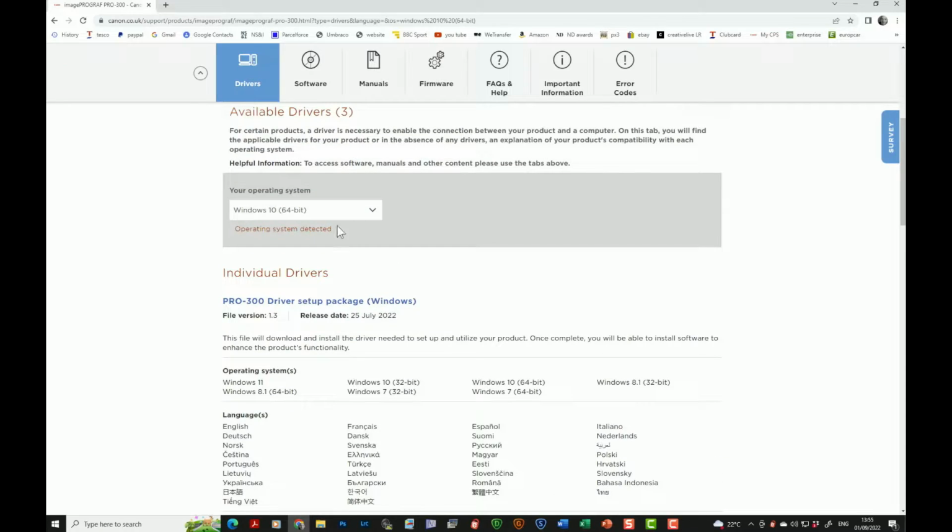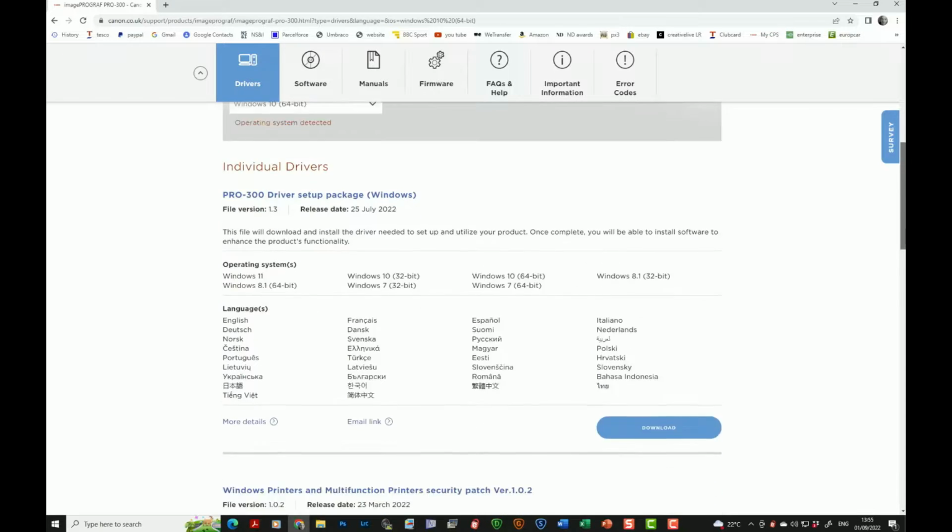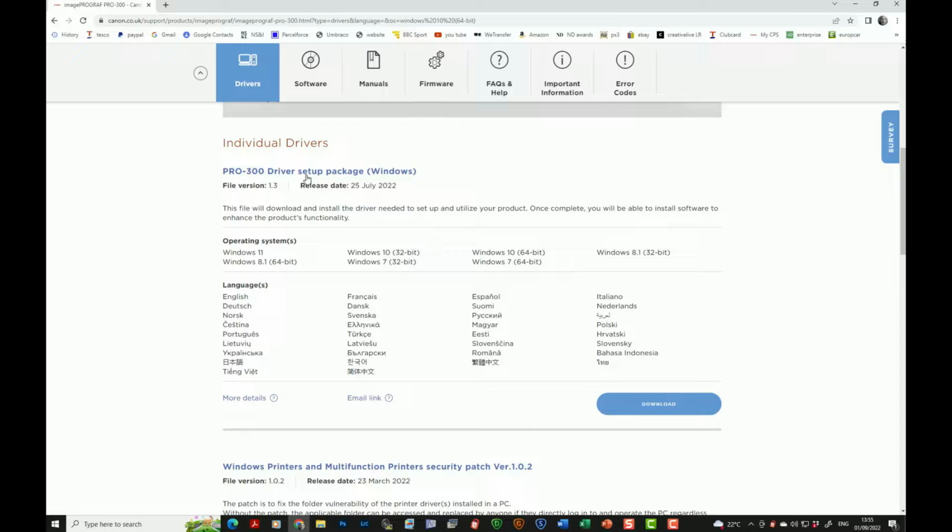Make sure obviously you're working on the right system. I'm working on Windows 10, so I have chosen the Pro 300 driver setup package. Make sure you pick this one and just click download, follow all the instructions and download that set of drivers to the PC or laptop.